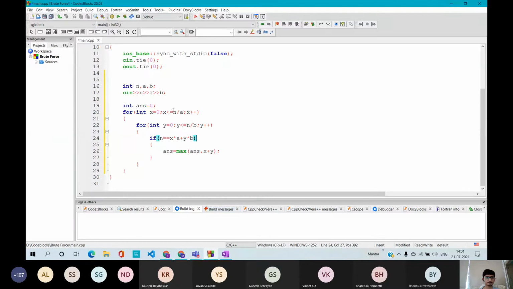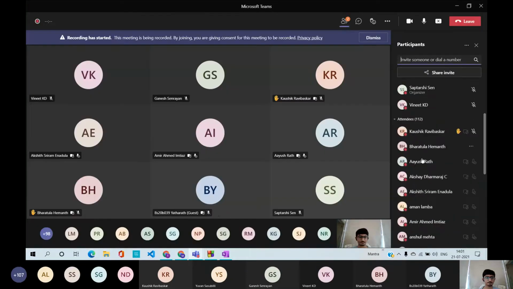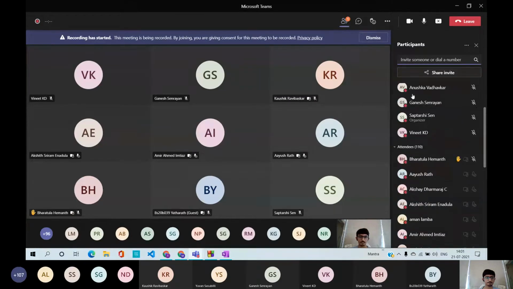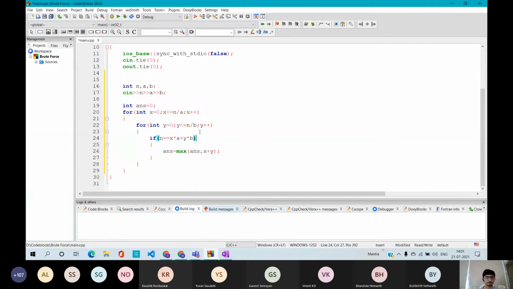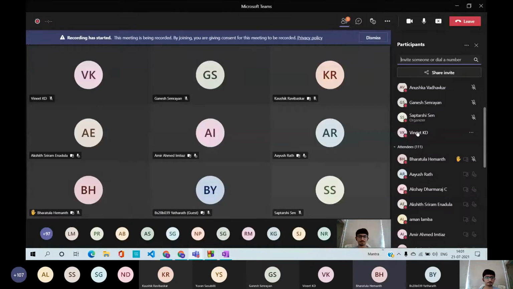Okay, Hemant is there. Anyone else? Just think, you should be able to think what's redundant here. We can easily check something in one loop only. We don't need two loops. Okay, I see no one. Yeah, go ahead, Hemant. Instead of taking the second loop, we can write y is equal to n minus xa by b.